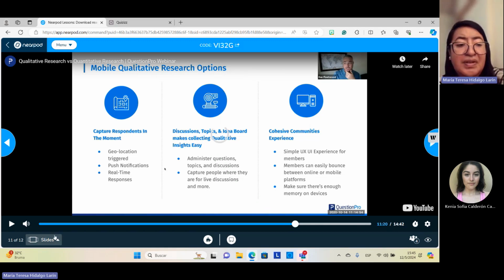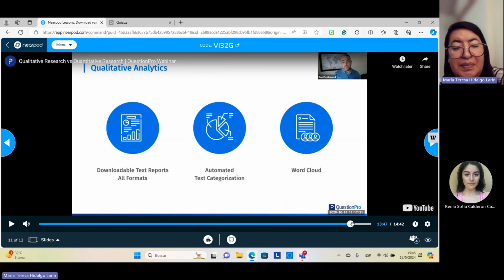And here, you can see that we have geolocation, push notifications, like the example that I was telling you, real-time response, administered questions, topics, discussions, and all this data is live. Based on that, there are reports that can be downloaded. Text categorization can be done as well, and word clouds too.